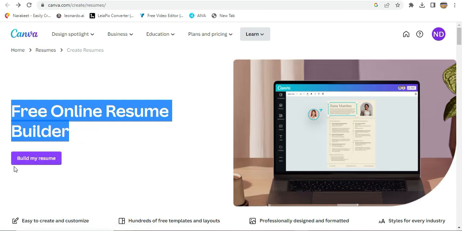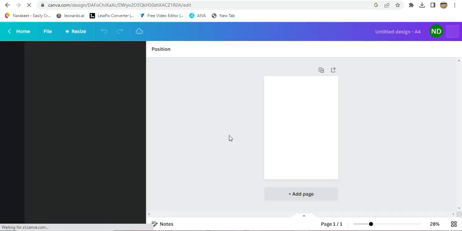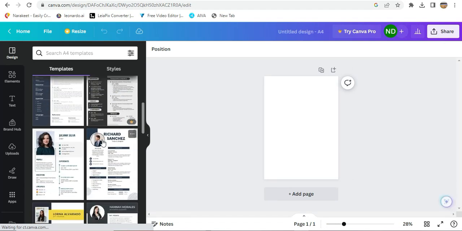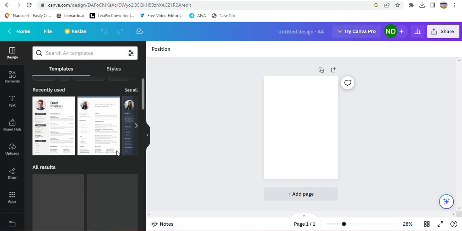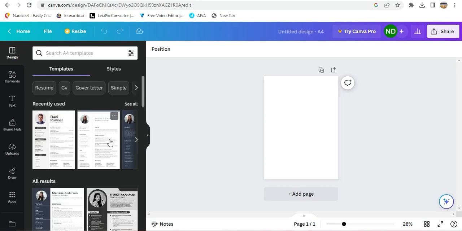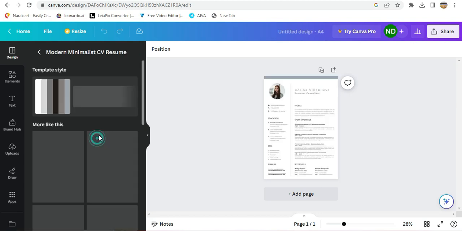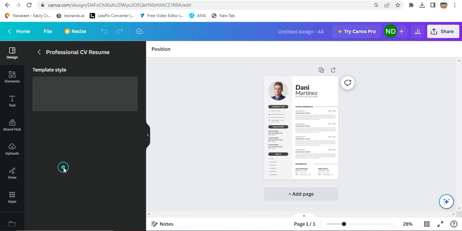First of all, you have to click build my resume, and then there are a lot of templates that you can benefit from. These are all templates that you can benefit from. Some are free, some are paid versions. So you can walk your way through it and see what actually works for you.